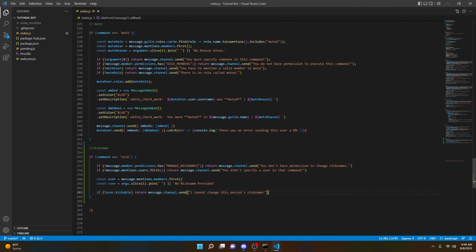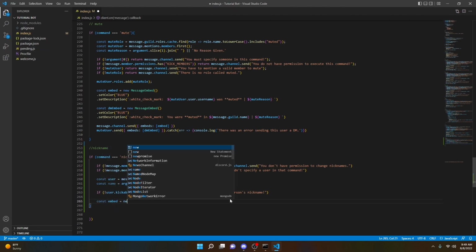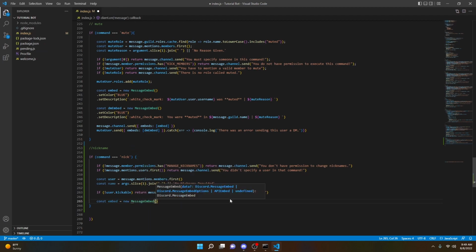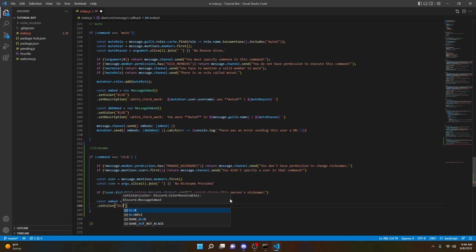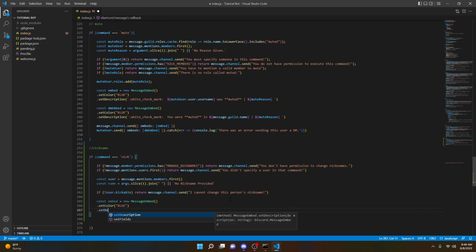Alright, so now we can actually go ahead and write an embed. So we can do const embed equals new MessageEmbed. We can do setColor. I like to set all my colors to blue. We can do setDescription, and in here we can just use the default emoji, so white check mark. Then we can do changed, and here we can do user.tag. I think that should work.